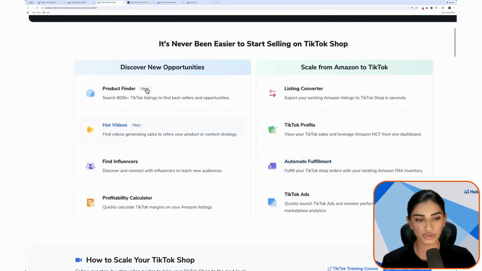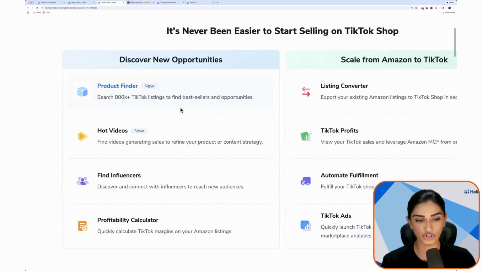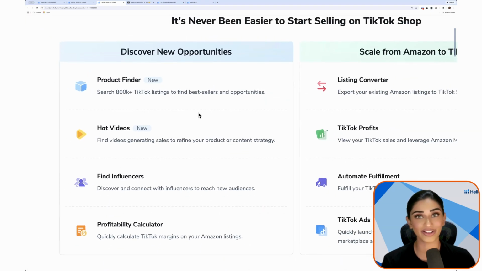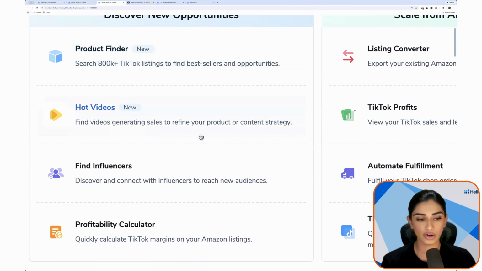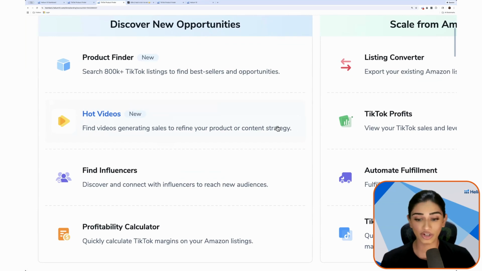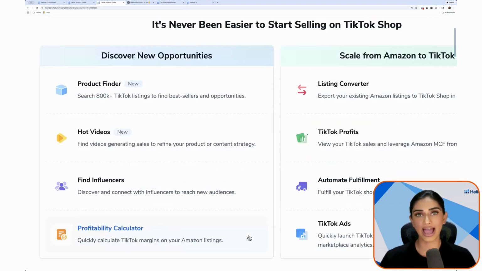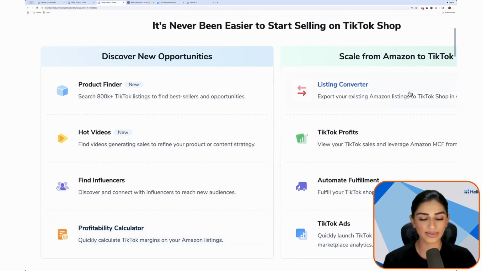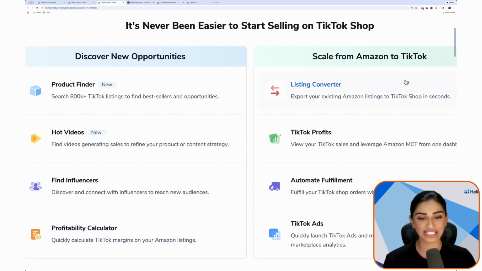So if you want to discover new opportunities, we say to start with the Product Finder, where you can search over 800,000 TikTok listings to find bestsellers and opportunities. From there, you can also go in and check out some of the hot videos, figure out what people are saying or using or what's really driving traffic, and find influencers, as well as the profitability calculator. If you already have a product up and listed on Amazon, then you can actually convert all those listings over, because naturally the profitability is going to look different, because for Amazon, you're going to send all that product into the warehouses across the country, or into different countries if you're selling multi-channel and globally.